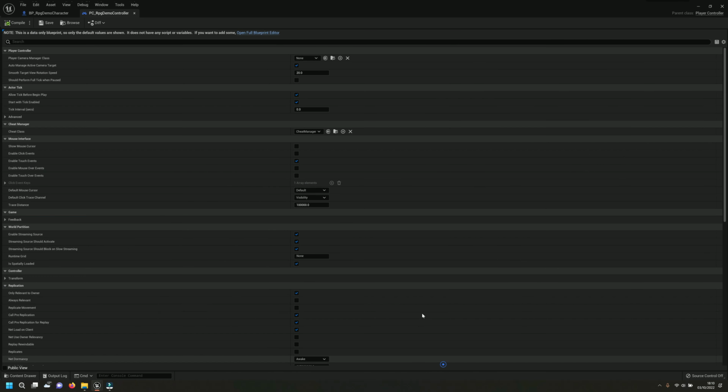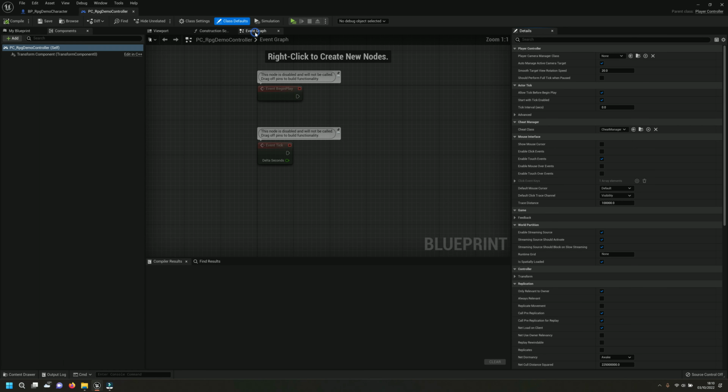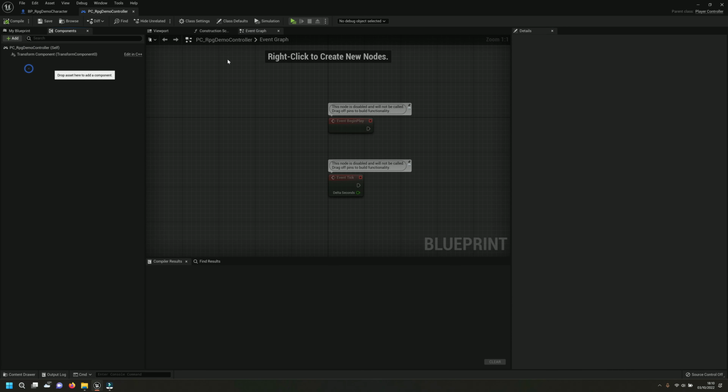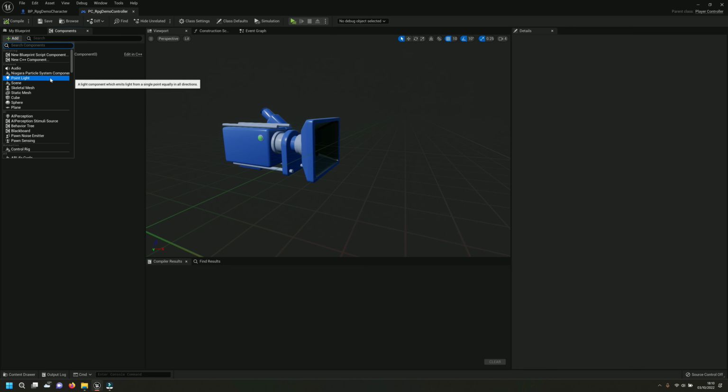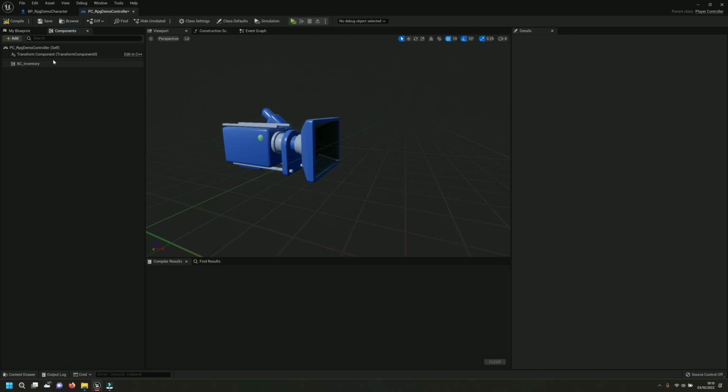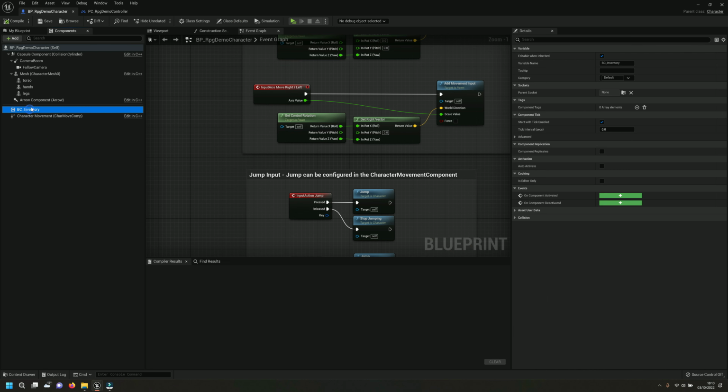For now. Okay, let me just open this in full editor, and what I'm gonna be adding here is I'm gonna add the component here, which is the BC inventory, right? Cool. Right now it's not doing anything, so I'm just gonna leave it in there. I am gonna remove this from the player. Yeah, I'm just gonna delete this.